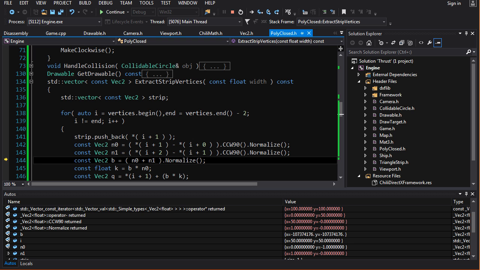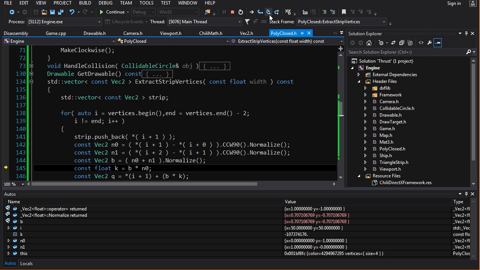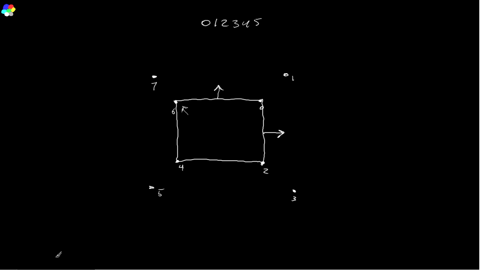Let's continue. B is equal to positive 0.7, negative 0.7. This is also correct. We want a positive x and a negative y. So like this.